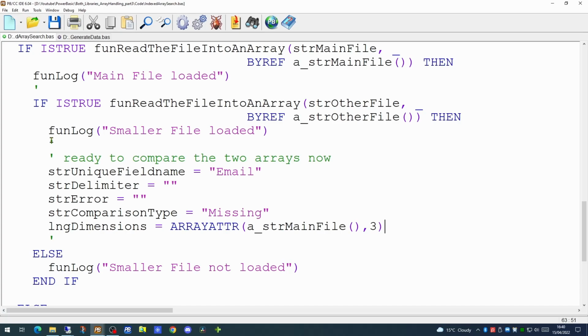We're setting our error to be an empty length string, and a comparison type is missing. We're looking for missing information that differs between the main file and the other file. If the record exists in both files, then it's not missing. If the record exists in the main file but not in the other file, then that's an entry that is missing. And finally, we're working out the number of dimensions in the main file by using the array attribute command. That command will return the number of dimensions. In this case, it will return a 1 for a one-dimensional array.